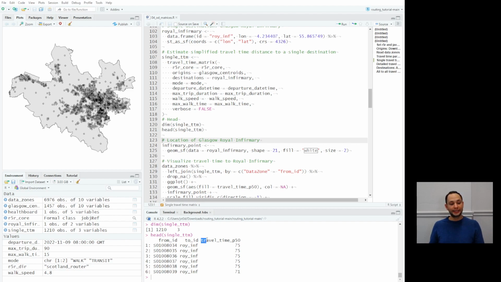We will see that the name of the column is travel_time_p50, and as you might remember from the previous tutorial, we said that we can compute travel time windows within a specific range. So if we compute different travel time windows, then R5R will return the median travel time. So let's say that if it computes 10 different travel times, then it will return the median travel time.